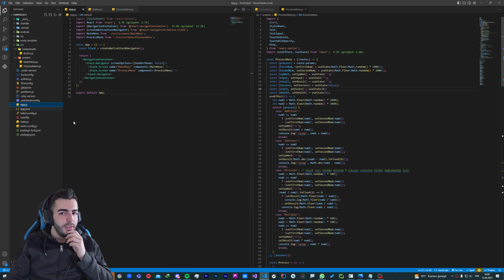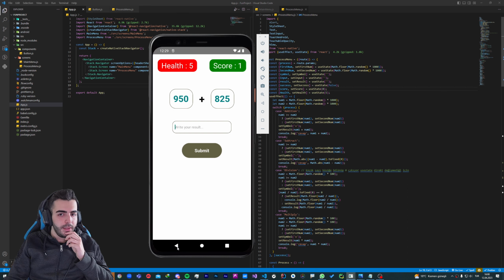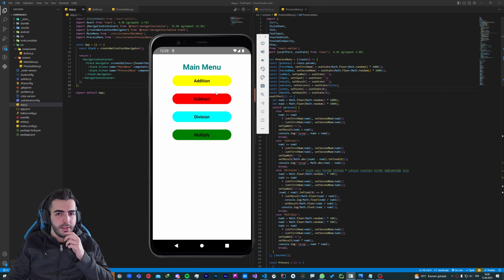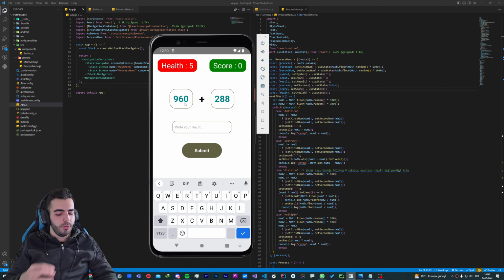Okay, let's start with our app.js. So this is my application's interface. It's basic, like addition, subtraction, division, and multiplication, the basic math. In addition, it gives us two random numbers and wants us to write the result. So what is the result? 1048, right? Yeah, true answer.